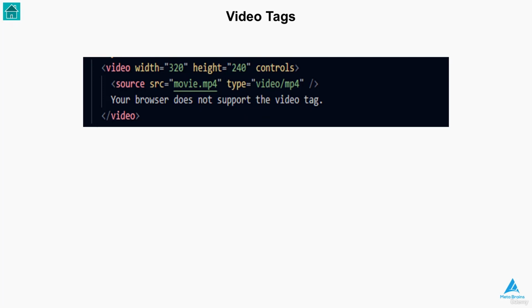Let's now talk about the video tag. So what is the video tag used for? The HTML video tag is simply used to embed video into your web page. We can upload any type of video on our website by using the video tag. Here you can see a screenshot of the relevant code on your screen.